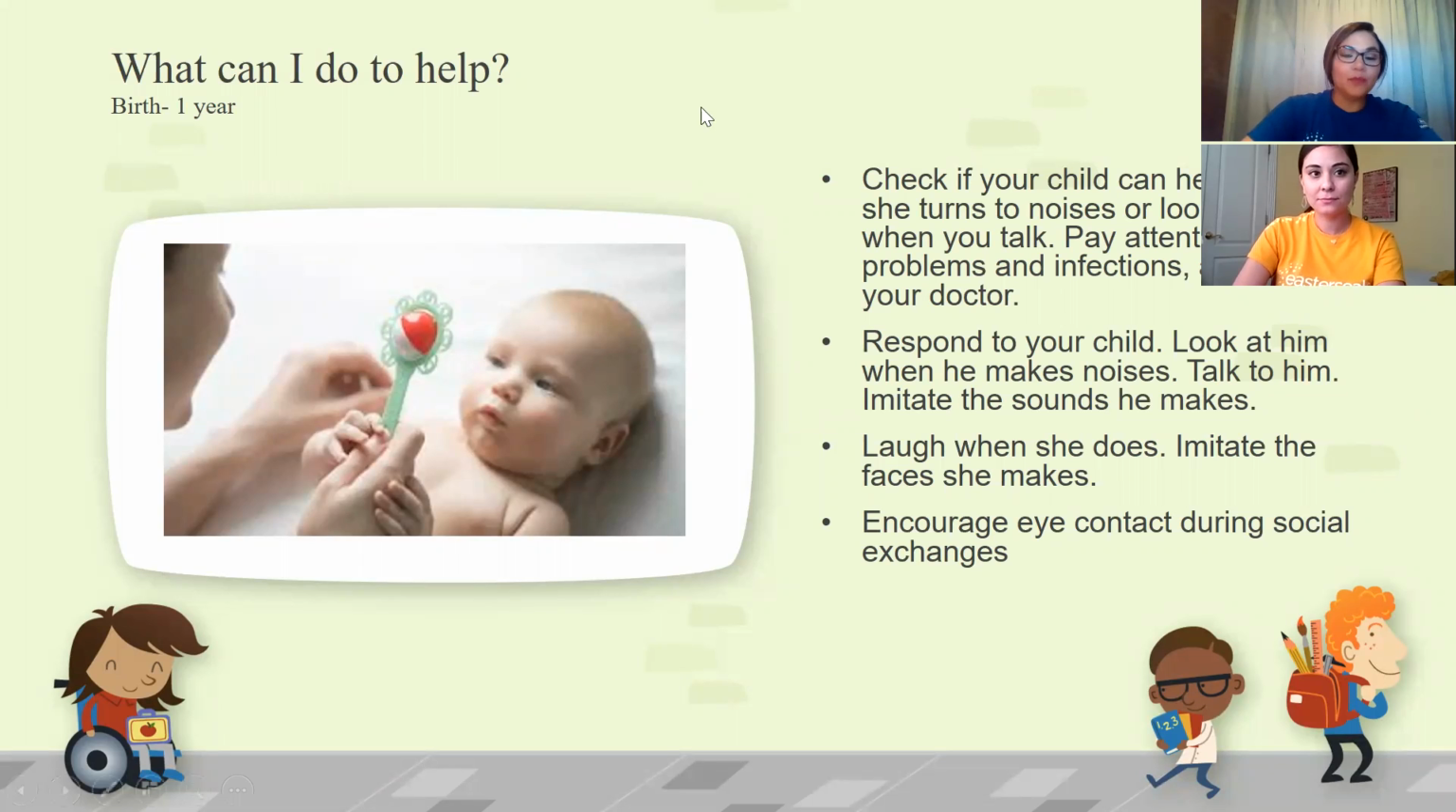What can we do? Let's check to see if your child can hear. See if he turns to noises or looks at you when you talk. Pay attention to ear problems and infections and see your doctor if you have concerns. You can always respond to your child and look at him when he makes noises. Talk to him. Imitate the sounds he makes. Laugh when she does. Imitate the faces she makes and encourage eye contact during social exchanges.